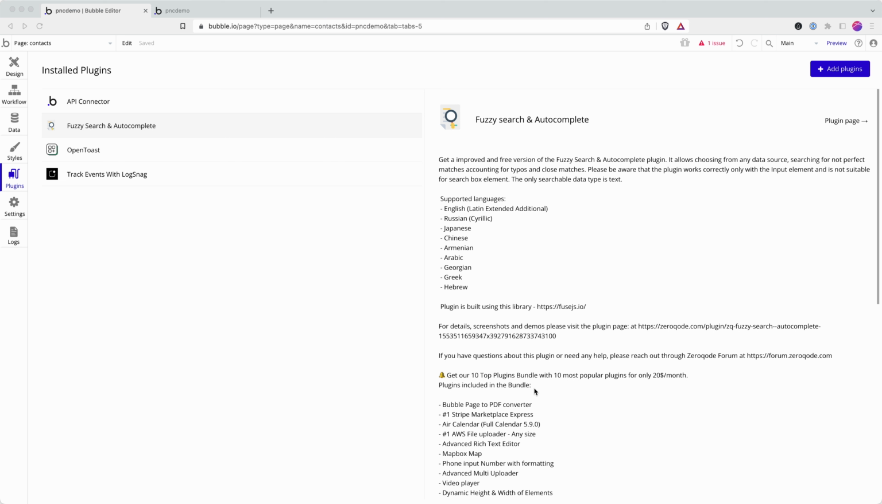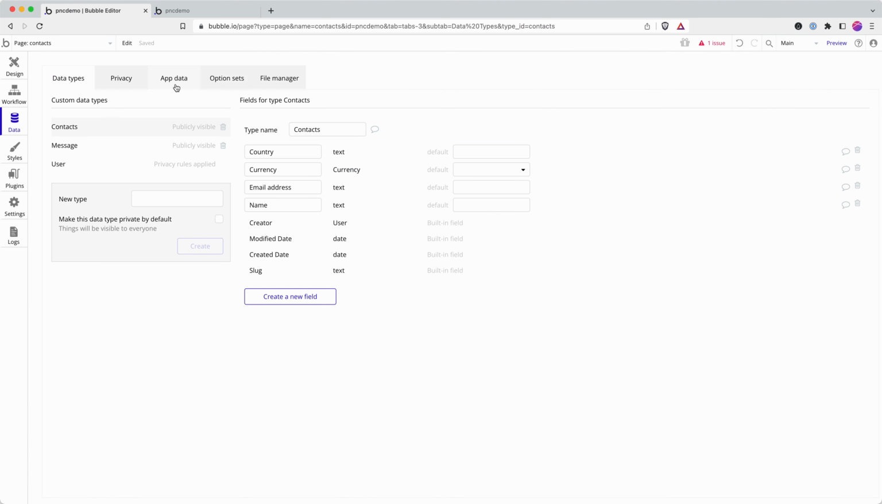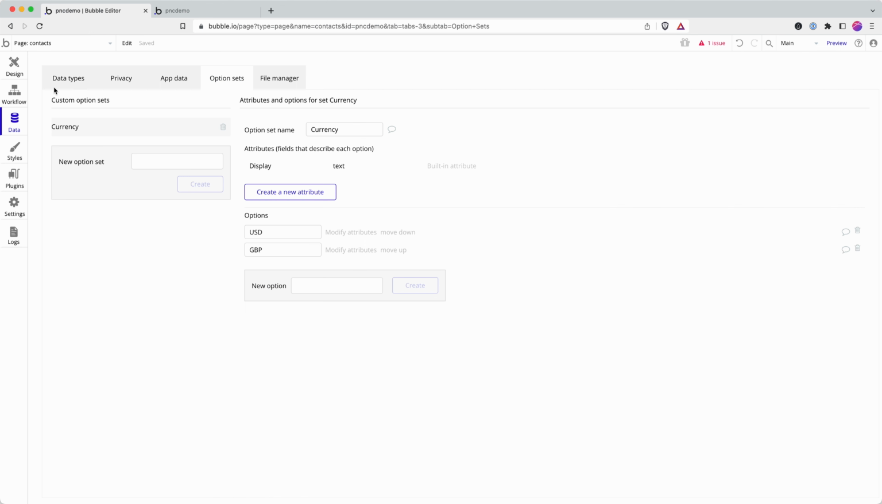Here's a quick trick for getting the most out of using the Fuzzy Search and Autocomplete plugin by Zeroqode. If we look at just a very rough app that I've started building, I want to list my contacts in this app, and if I go into contacts, you can see that I've got a number of fields, and one of those fields is not a text field, it's currency, and currency is set up as an option set.